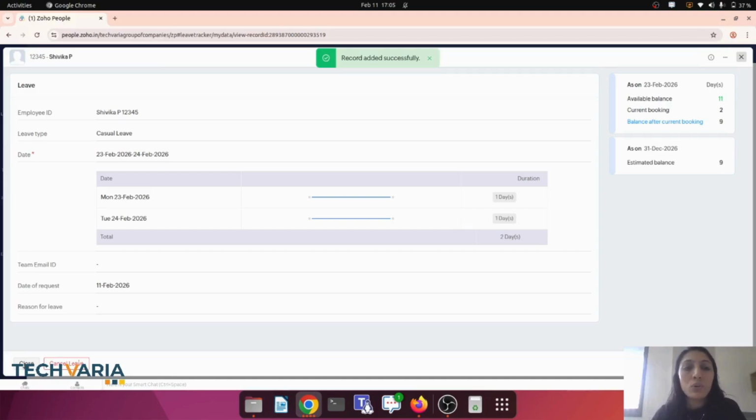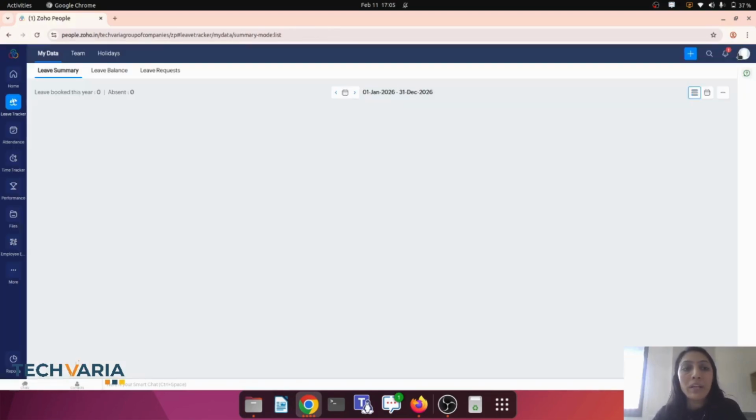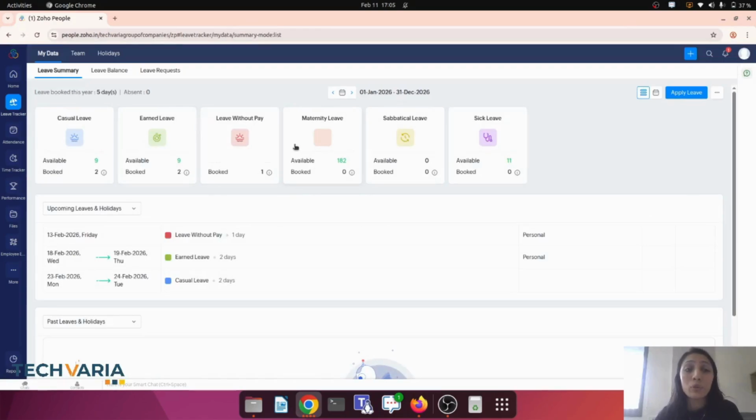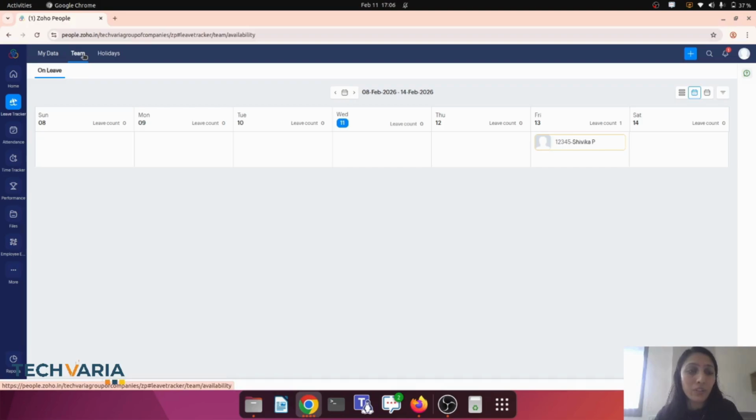So with this leave module, we can see how an end user or employee can manage their own leave related records and data. They can track their leave status from here without directly interacting with the HR department. They can just see the leave tracker from here.